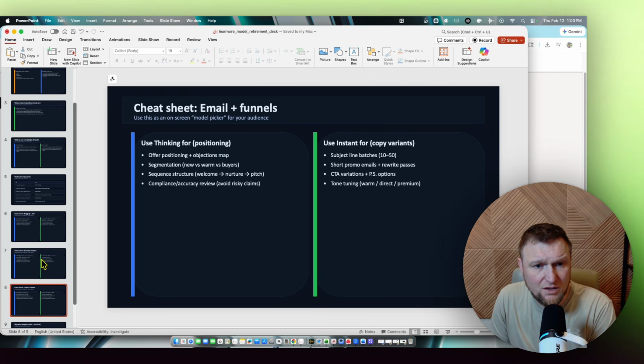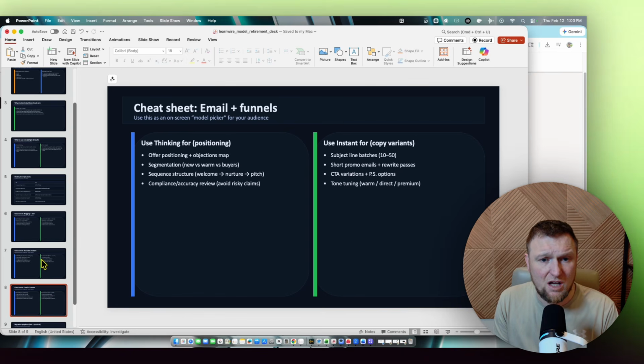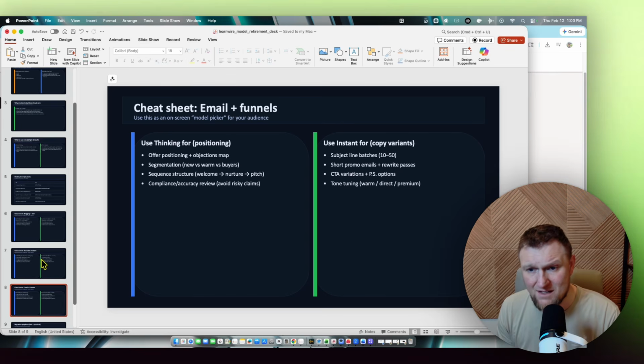And then for email and funnels, you're going to want to use a Thinking model for offer positioning and objective maps, segmentation, new versus warm-up versus buyers, sequence structures, welcome, nurtures, and pitch, and compliance, accuracy reviews, avoid risky claims. And then you want to use the Instant version 5.2 for copy variants, subject line batches, in batches of 10 to 50, short promo emails, rewrite passes.